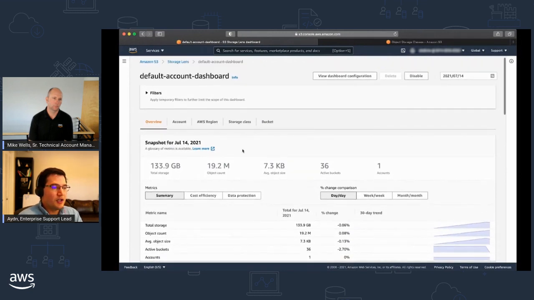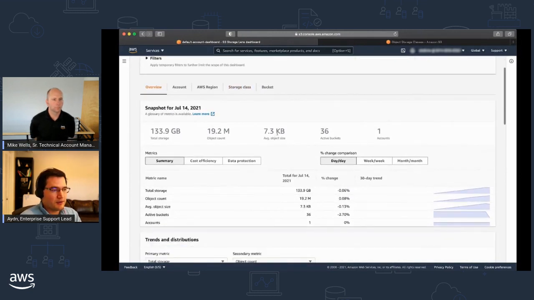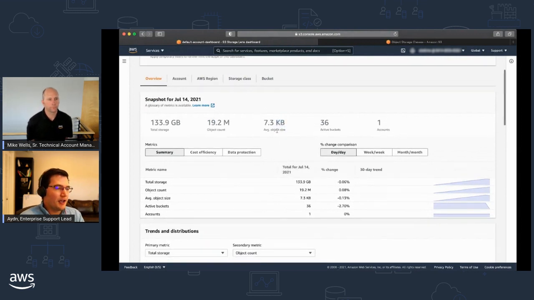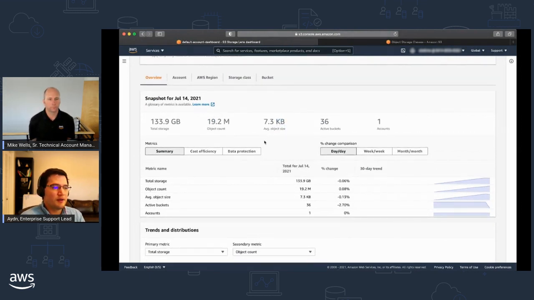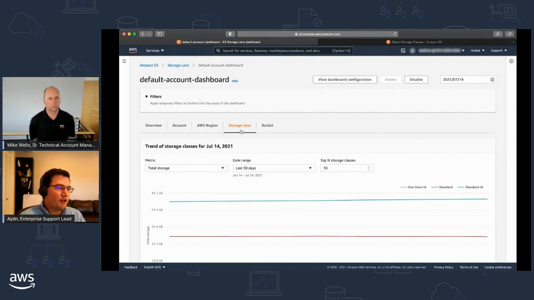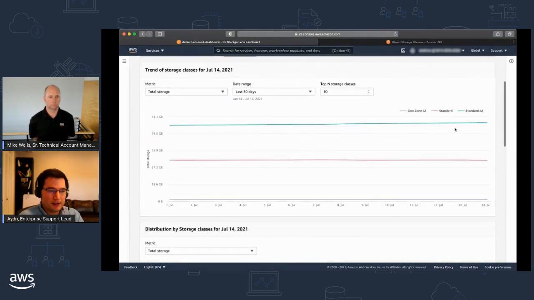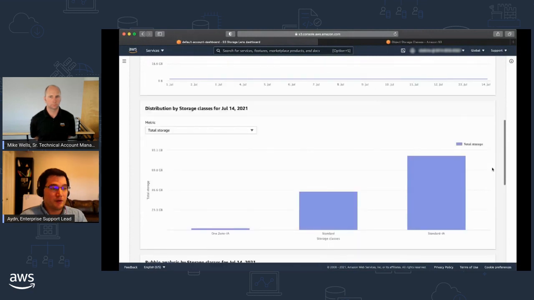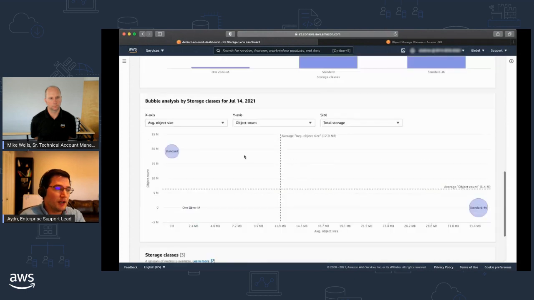Everybody gets a free default account dashboard, and immediately you're able to see some large trends here. My total objects, my total storage, how many active buckets I have out of total. I have 50 buckets, and I have only 36 active, so I have some cold buckets there. If I look at my storage classes, you can see I'm split on 3 storage classes here: one zone infrequent access, standard, and standard infrequent access. So I am already utilizing some storage classes.